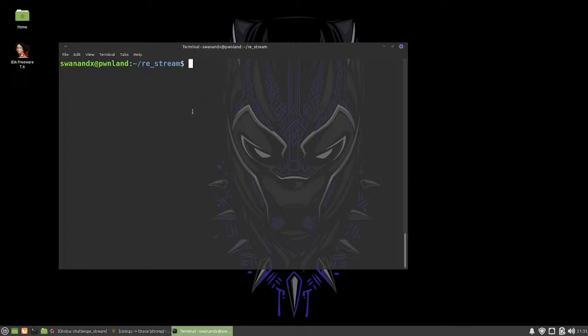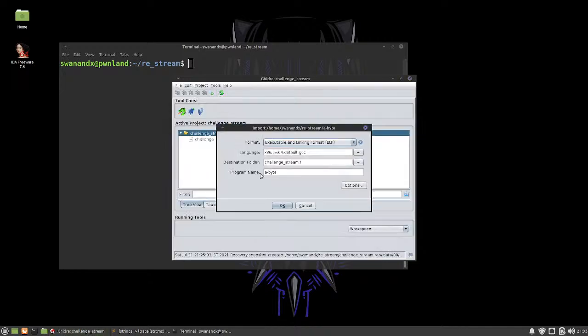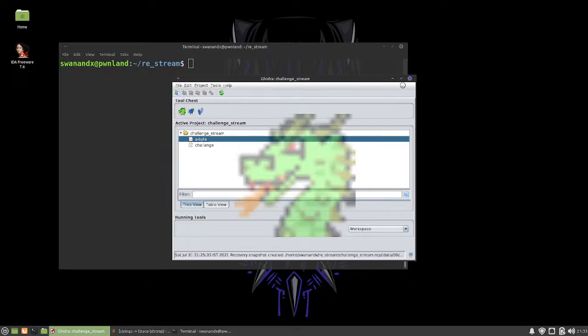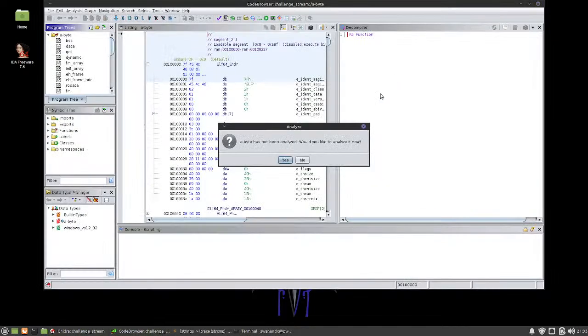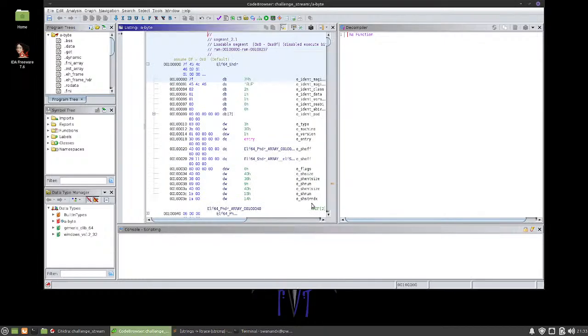We can spend time in GDB, but let's just hop into Ghidra and import it. Analyze it. Open it. Let's see in the function list now.